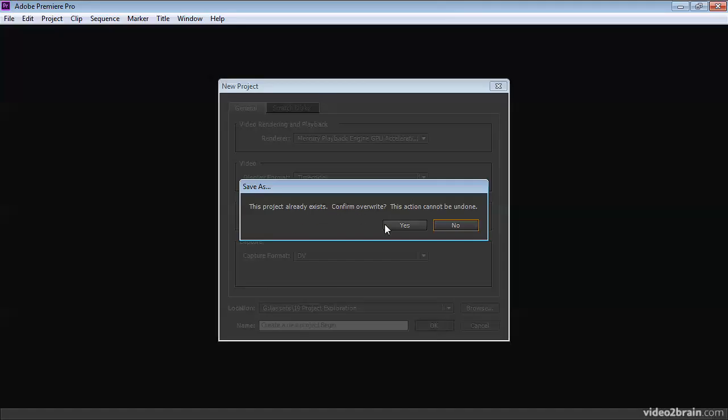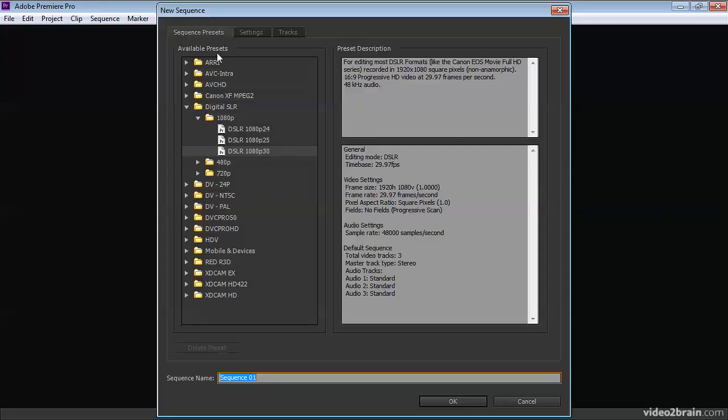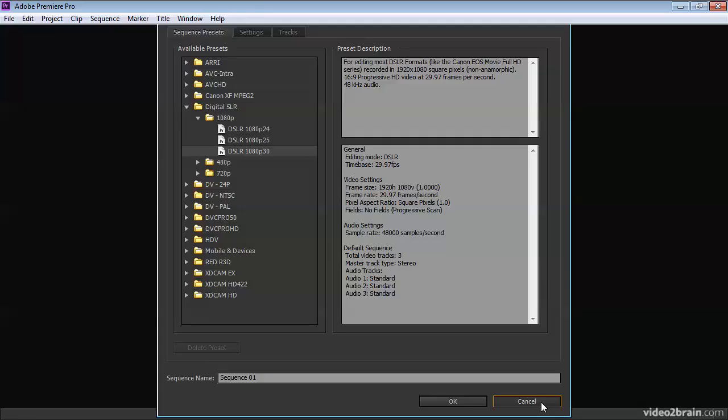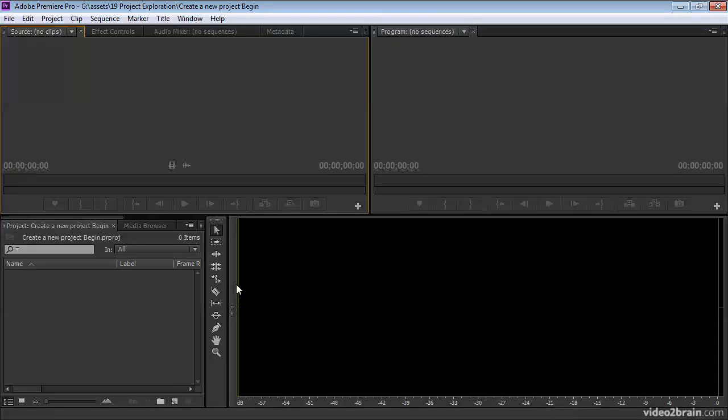You can see I already started with one of these. I'll overwrite that. And in this new sequence dialog, I'm just going to click cancel. I'm not going to make a new sequence using this dialog box. I'm going to be lazy. I'm going to get Premiere Pro to do it for me.